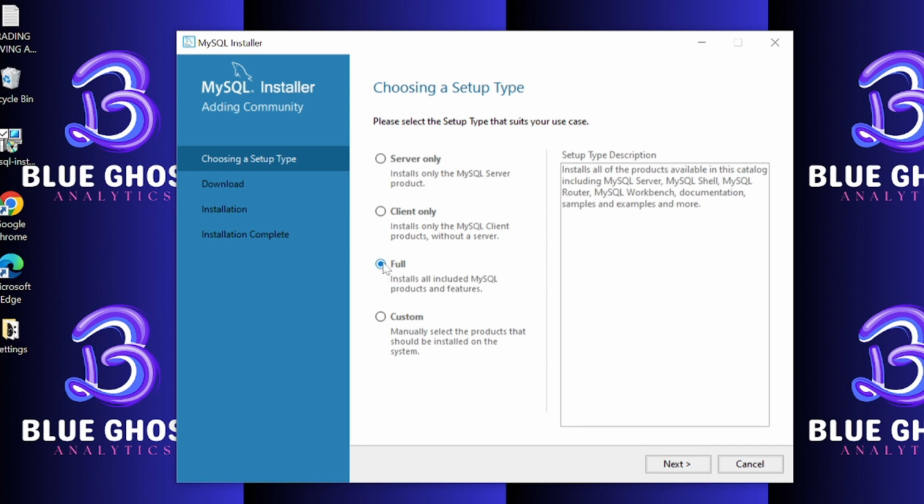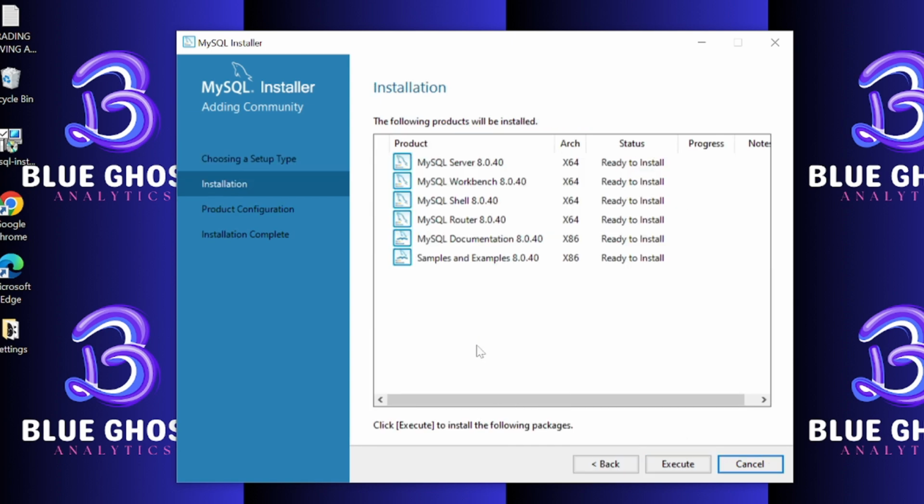What I want you to do is click on full, click on next. Then click on execute, to start installing the workbench, servers and other stuff that comes with the SQL. Okay, so click on execute. Then you can see this come up. When it's done installing, you're going to see a green check over here. You can see this other one is checked green. That means it's done installing this particular one.